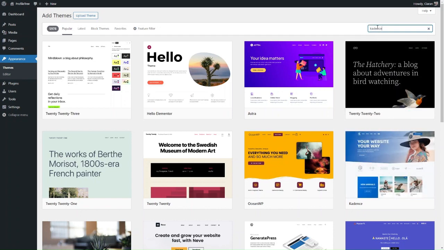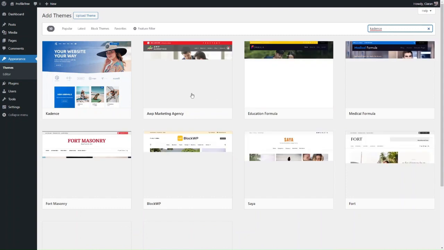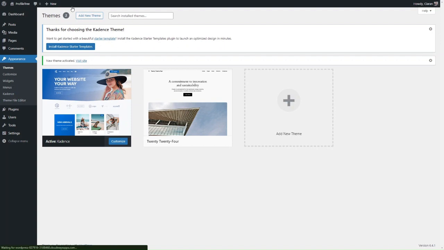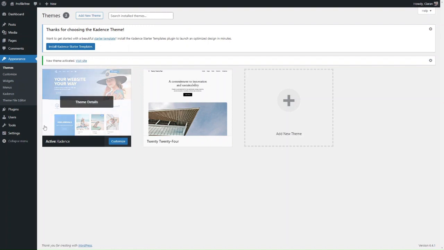You just want to type in Kadence, and you're looking for the Kadence theme here, Kadence WP. And you just want to click on install, and then activate. And that's it. You can see we've got the Kadence theme installed and activated on our site as well.